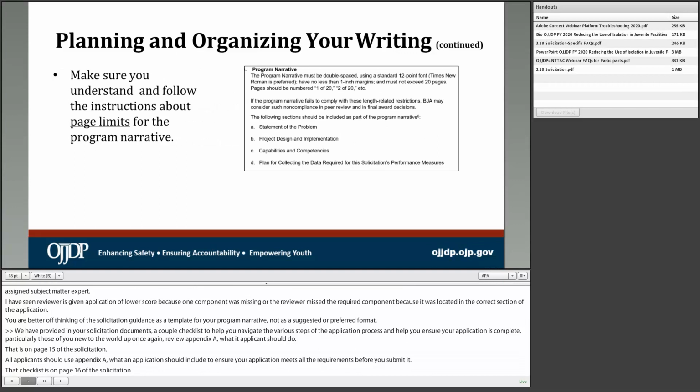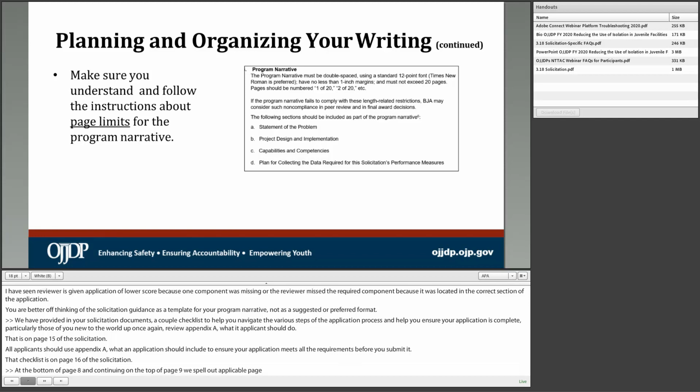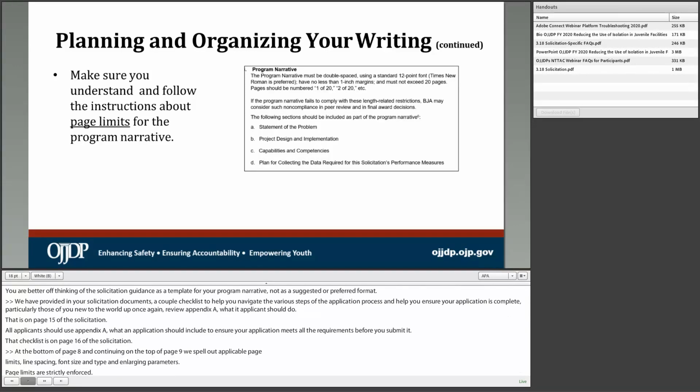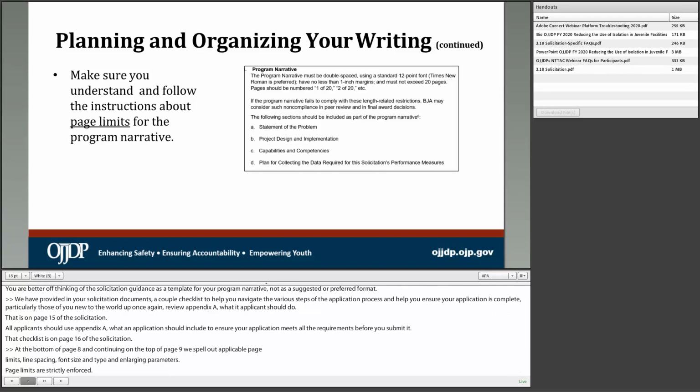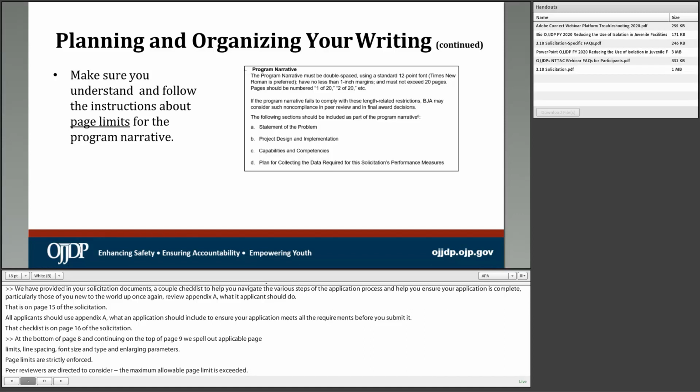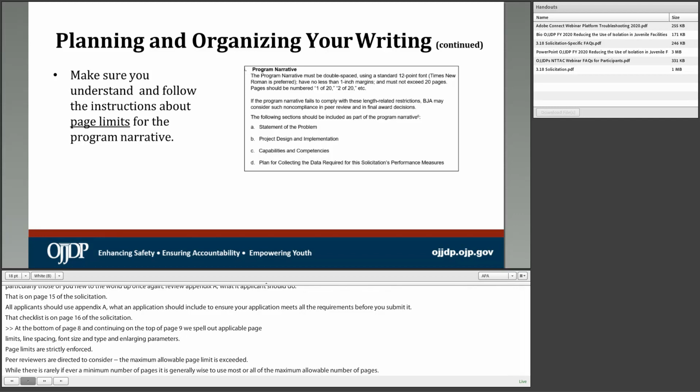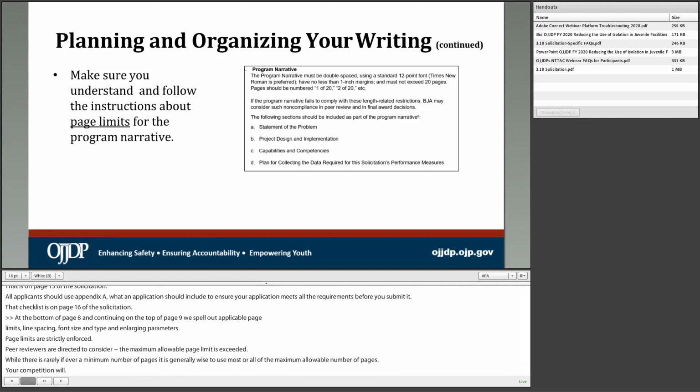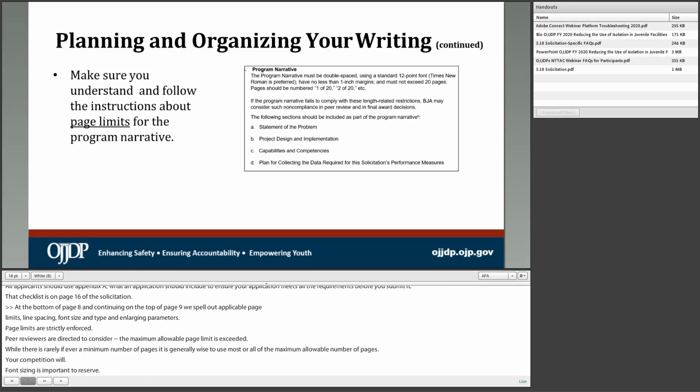At the bottom of page 8 and continuing on the top of page 9 of your solicitation, we spell out applicable page limits, line spacing, font size and type, and margin parameters. Page limits are strictly enforced. Peer reviewers are directed not to consider any content that appears after the maximum allowable page limit is exceeded. So while there's rarely, if ever, a minimum number of pages, it is generally wise to use most or all of the maximum allowable number of pages. Your competition will.